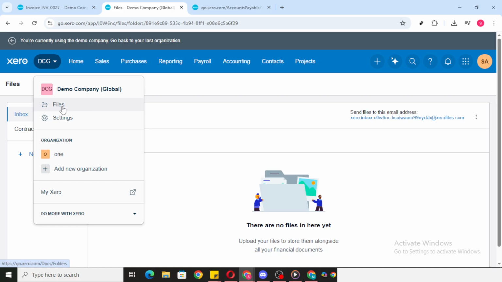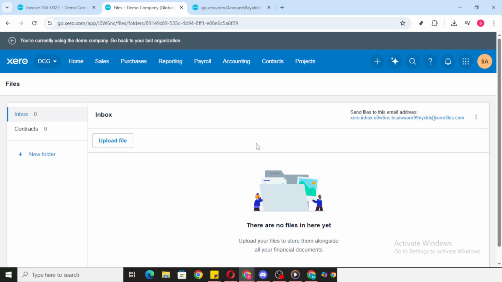You want to find the option labeled Files. Clicking on this will take you to the area where you can manage all document uploads. Once you're in the Files section, it's time to upload your document. You'll see a button that says Upload File. This button is your gateway to attaching all relevant files to your Xero account.